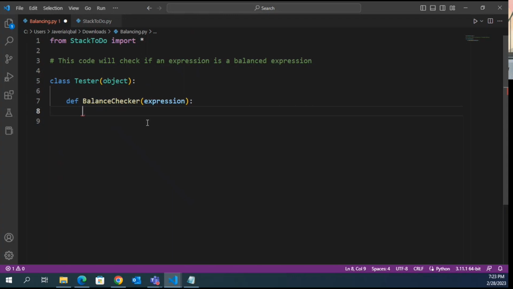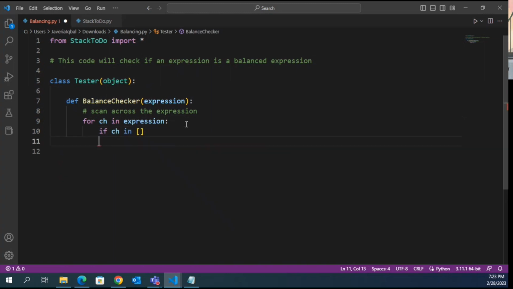Balance checker. So the rule is again to scan. I'm writing it here: scan across the expression. If we find any opening parenthesis, we will push it on the stack. So I am writing a loop, for character in expression, because I have to read this expression, whatever the user will input. For each character I have to check if it is in, and your expression may have more kinds of parentheses. It can be this opening, it can be this opening as well.